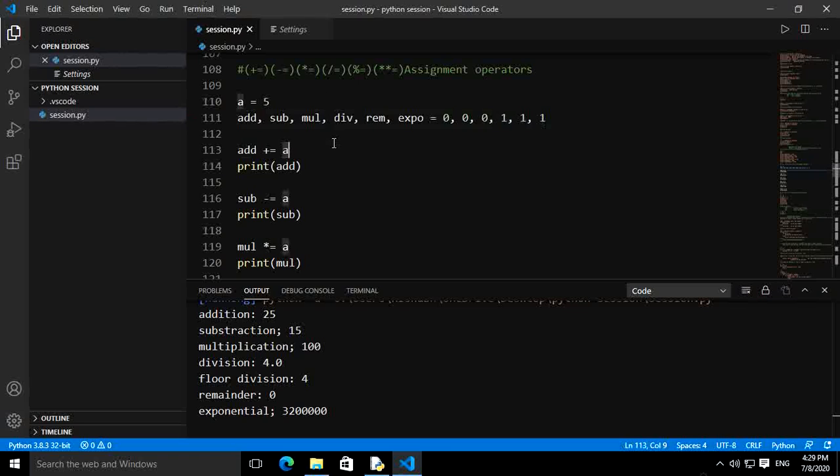Let us see. Our first command says add plus is equals to a. Let me show you what it means. It is a short form of add is equals to add plus a. So instead of writing this, we write this.